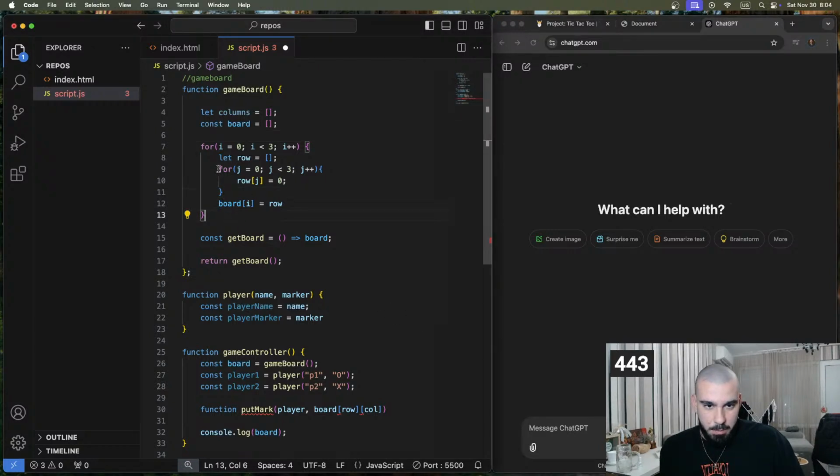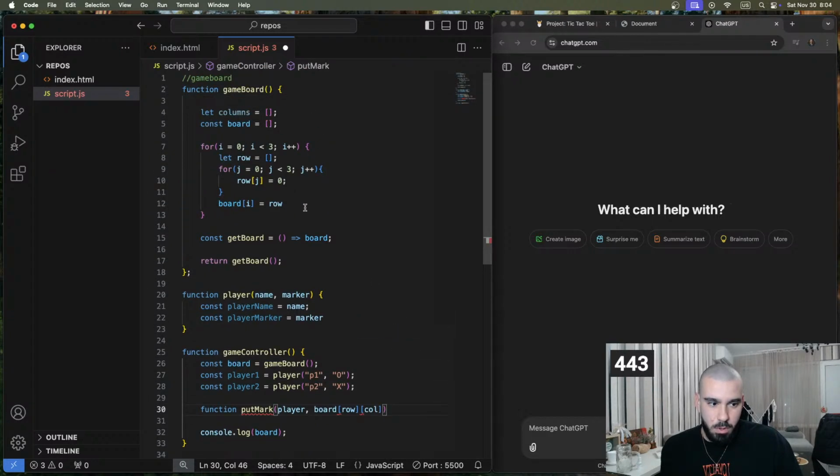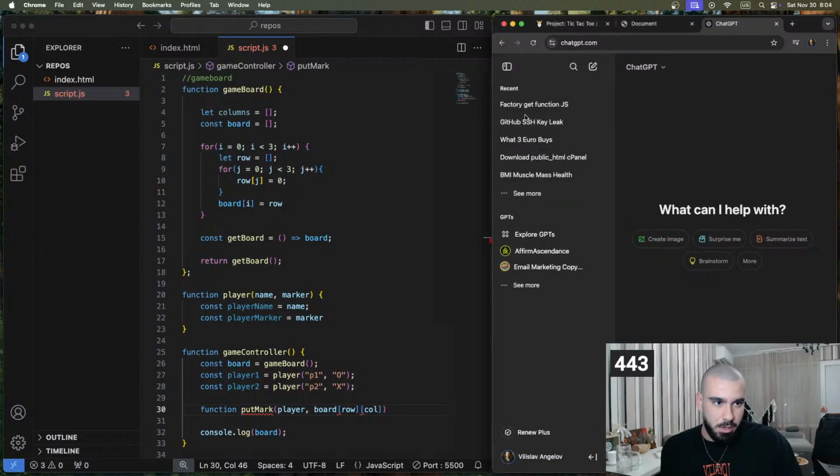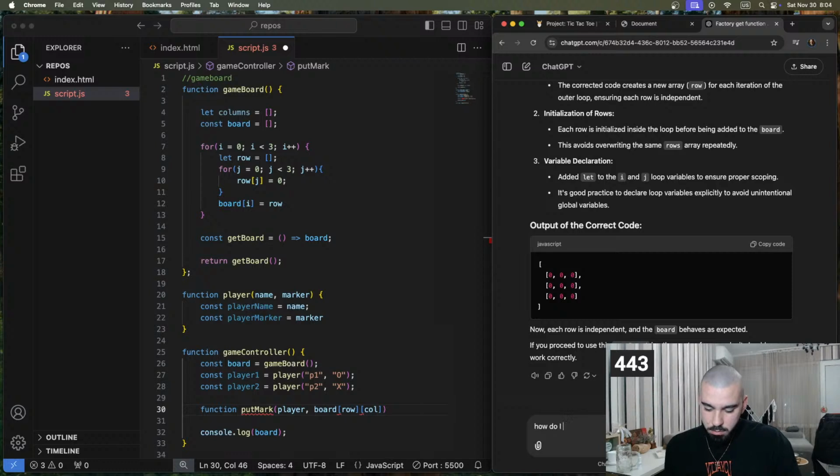So wait, this is not correct because we also need to use the columns to be able to put precise, like board, row and column. Let me open that chat again. How do I redefine the nested loop to be then able to use exact coordinates like board I and then J?